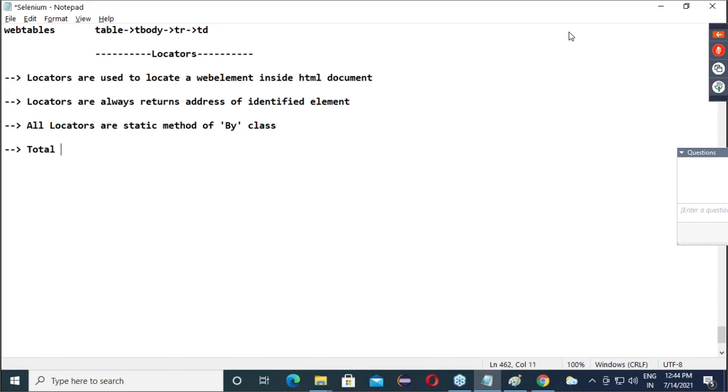Okay, so let's say here I will write total locator methods available in which class? By class. In that, observe guys, the first one is ID, then name.